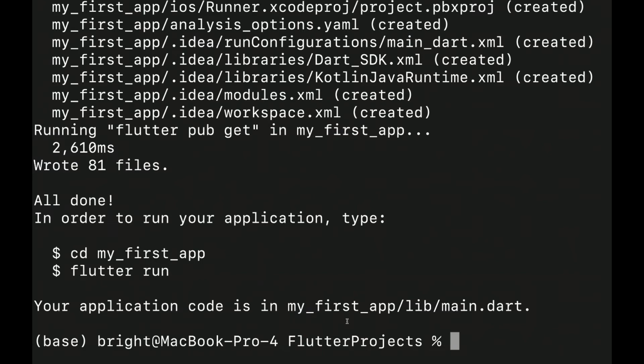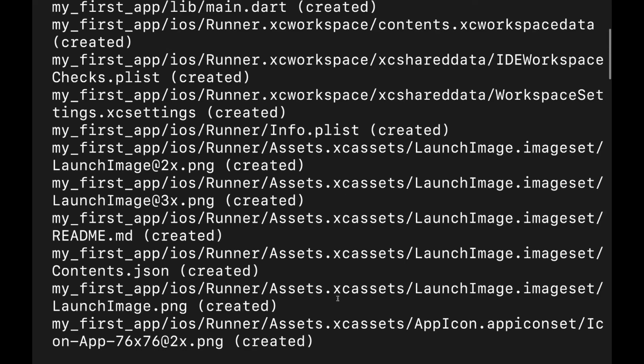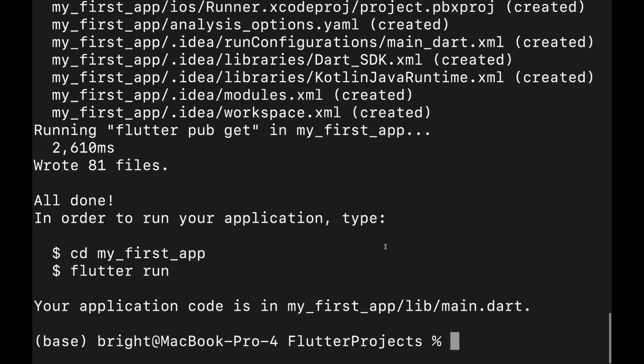Now once the project is created, you see that all these files have been created, okay? You don't have to bother about all these files. What you need to know is that the project has been created, okay? So now let's head to the folder where the project has been created, and then we can take a look. And remember, I installed Visual Studio Code or Android Studio so that we are able to read and see the code that was created.